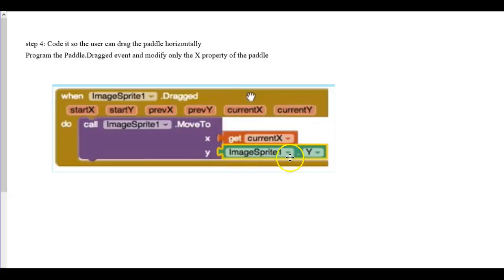nothing. This is the current y value of the sprite, but we're going to get the x value of where our finger is, the current x value. That will have the effect of moving the paddle to the new location that our finger's at. It will have to be a drag, though, so you have to be touching the paddle and then drag. It's not where we touched, it's where we have dragged our finger to. So it won't work unless we're doing a drag.